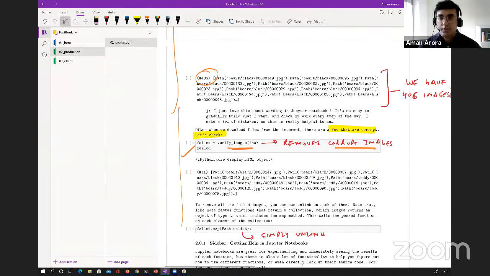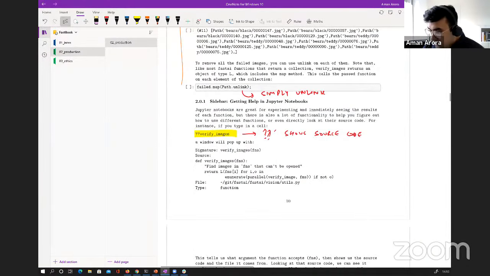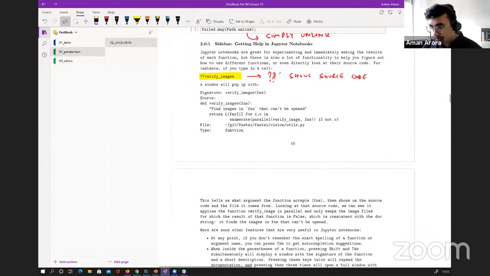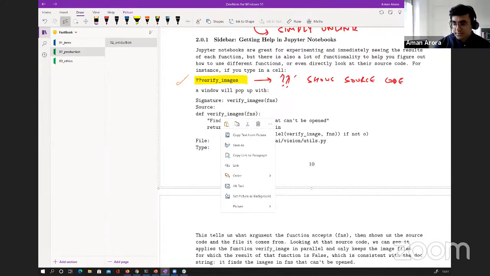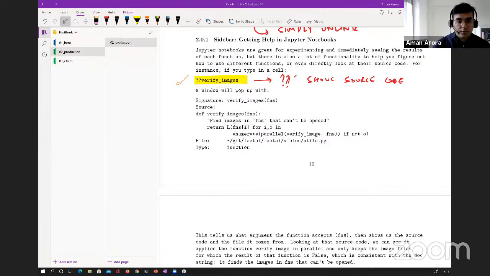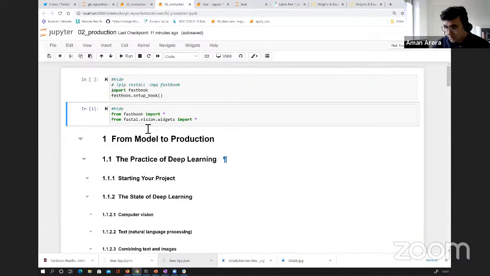By this time, I hope that everybody is able to create their own data sets. And this week you should have pretty much created your own data sets. We looked at a simple way to look at the source code of things, which is to put question mark, question mark. Last time I didn't go into the coding side of things a lot, but that's going to change this week. So let's quickly go into chapter 2 production.